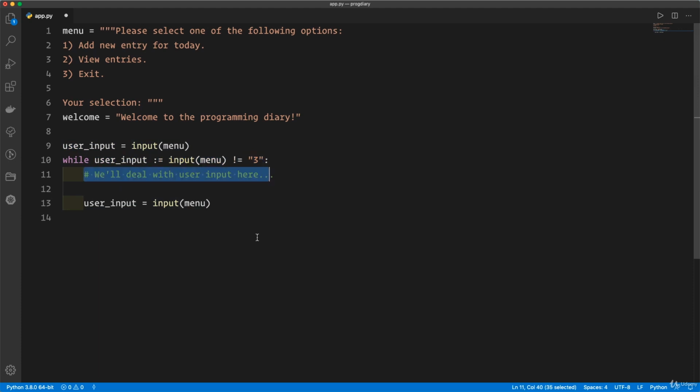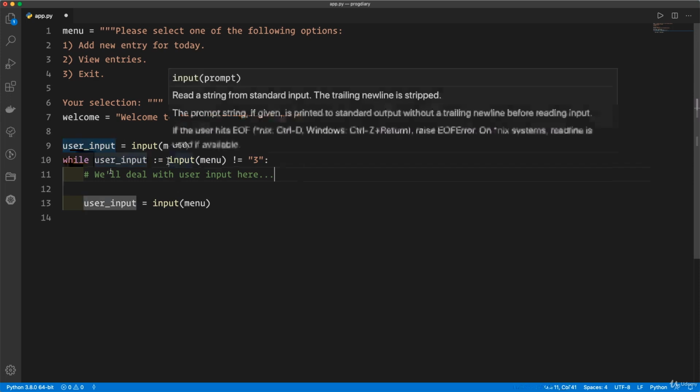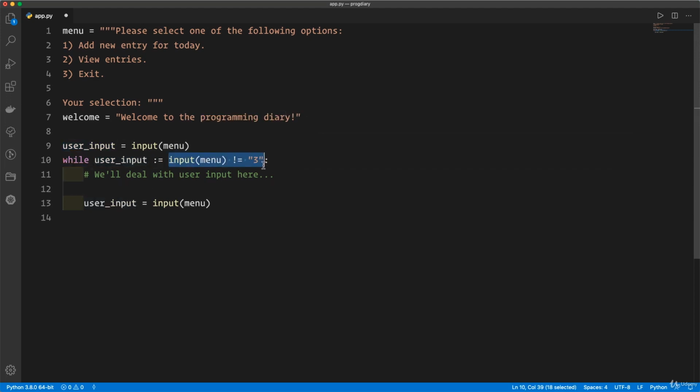Now, very important: the walrus operator, or the assignment expression, has lower precedence than the comparison. So when we write it like this, what we're actually saying is: while user input is equal to whether input of menu is not equal to 3, then we will run this code. So what this is really doing is assigning to user input whether the input is equal to 3. So this will end up being true or false. It's not actually going to hold the contents of what the user entered.